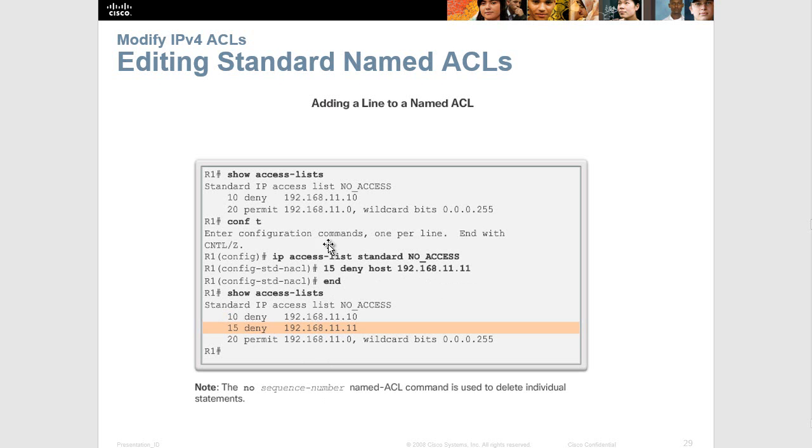We denied the 10 host. We needed to deny the 11 host as well. Okay, so we'll go back into that named list. All right, type in the number that comes between the two, any number. It could be 15, 12, whatever, and make your entry. And that entry will appear between these two access list entries.